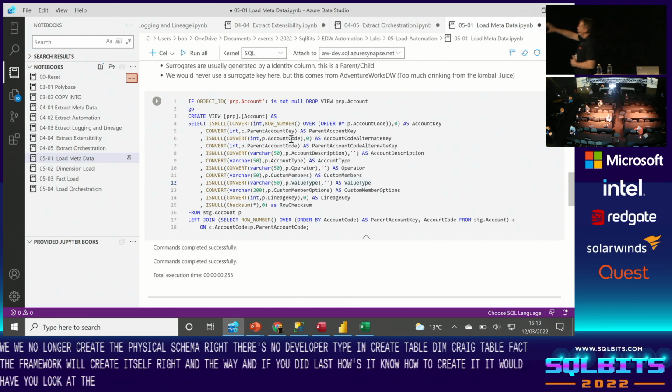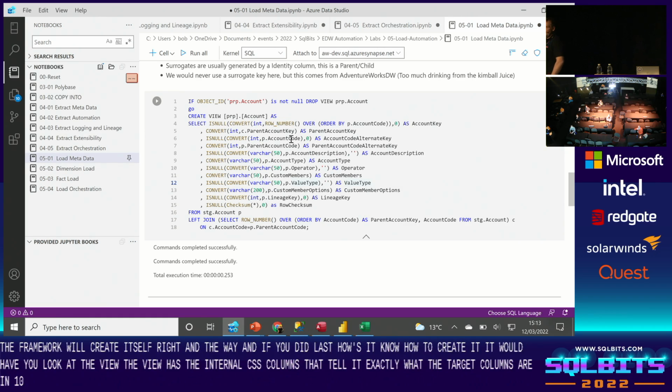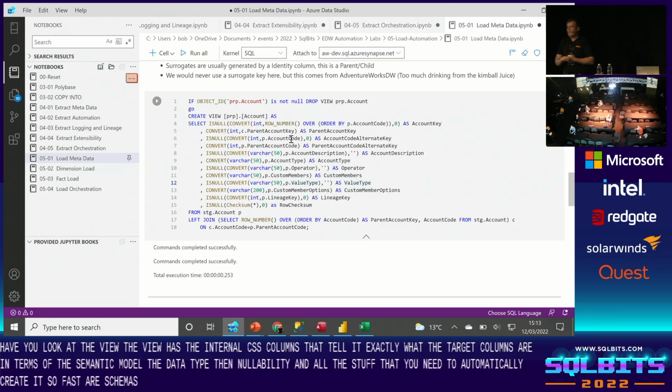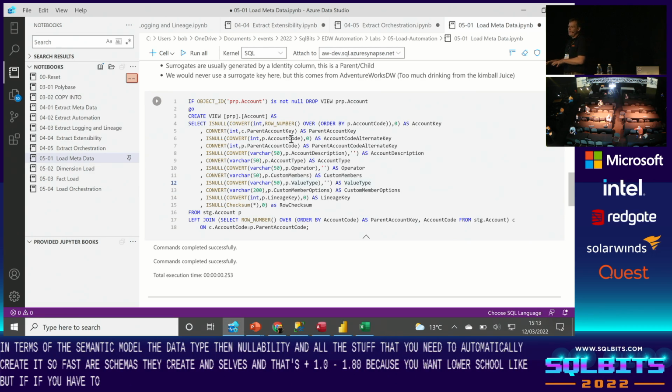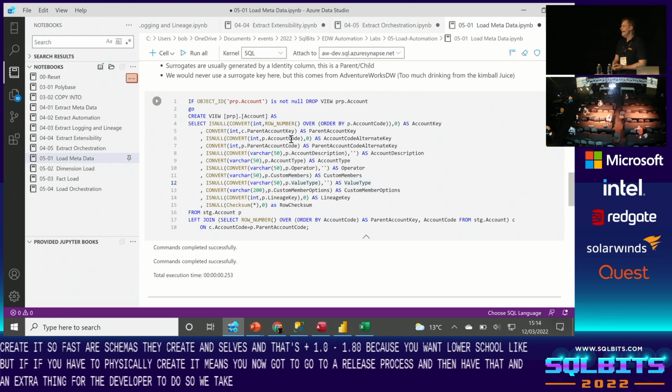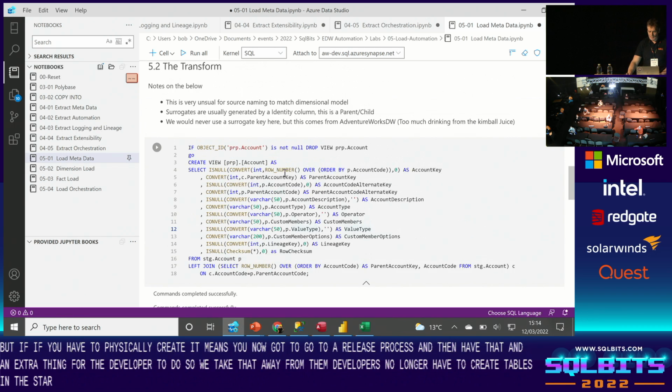Well, if you look at the view, it has the internal sys columns that tell it exactly what the target columns are in terms of the semantic model, their data type, their nullability, and all of the stuff that you need to automatically create it. So for our star schemas, they create themselves, and that's plus 1 point on, or minus 1 point on agility, because you want the lowest score, right? If you have to physically create it, you've got to go through a release process and have an extra thing for the developer to do. So we take that away from them. Developers no longer have to create tables in the star schema, right?